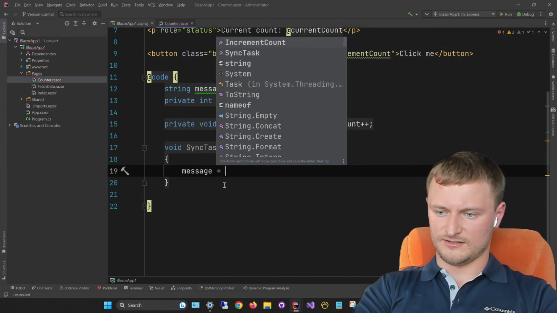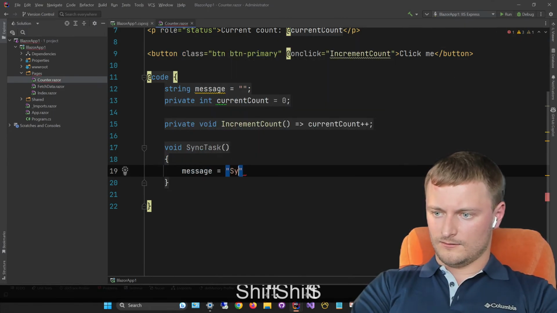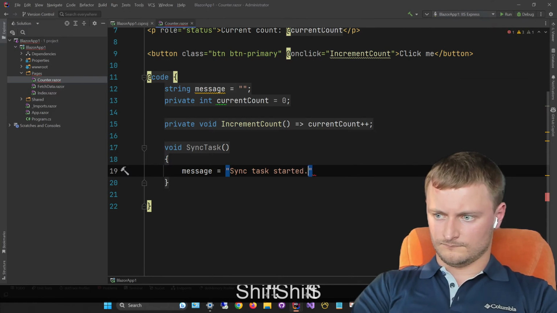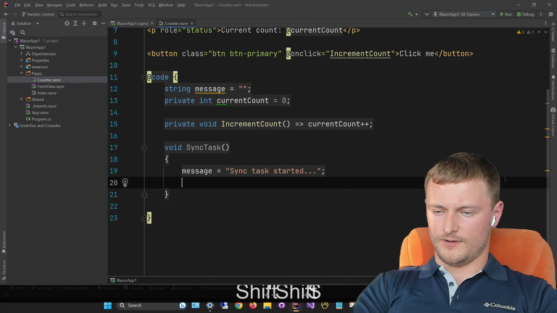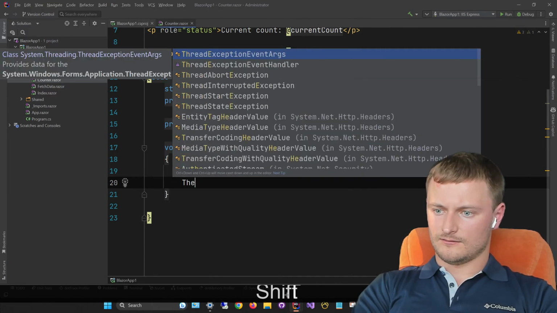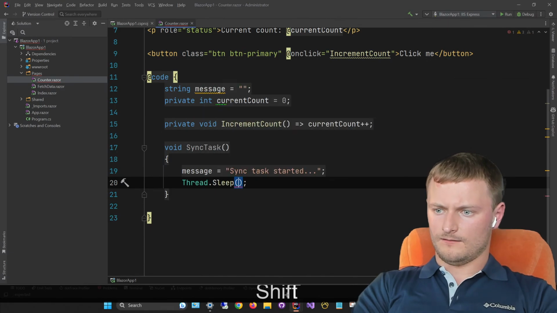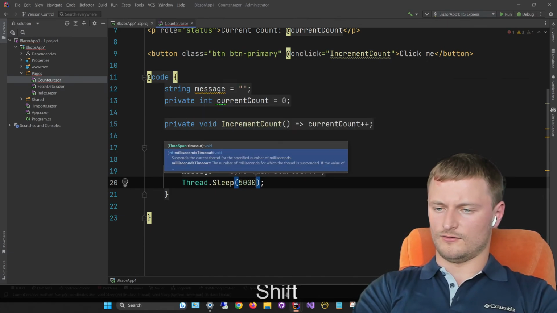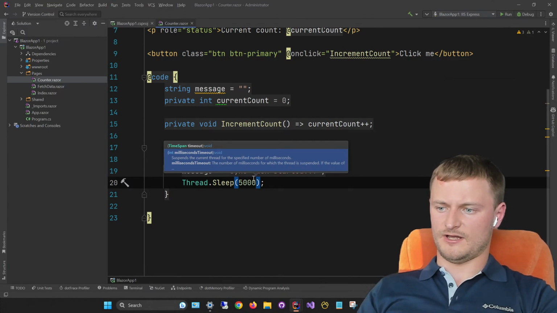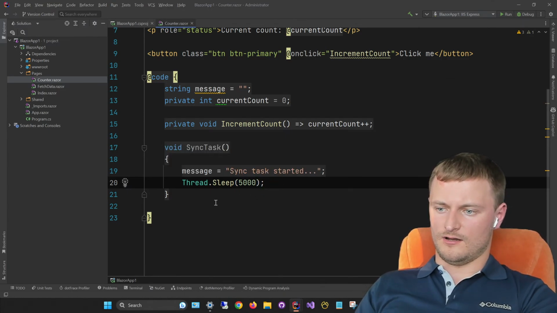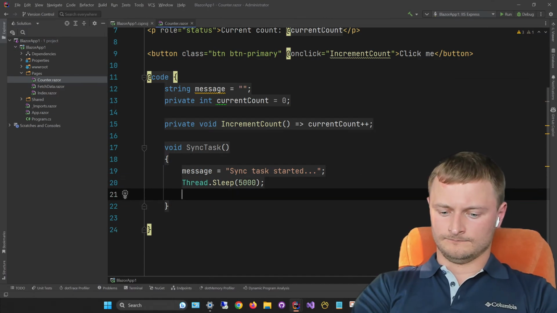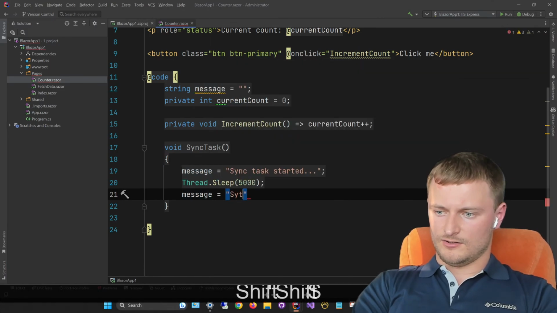First it will be a message that the sync task started. The next one will be putting our thread to sleep for 5 seconds. While this is a millisecond timeout, we should multiply our value by 1000, so it will be 5000 for 5 seconds. And here we will update the message and say that our sync task has been finished.